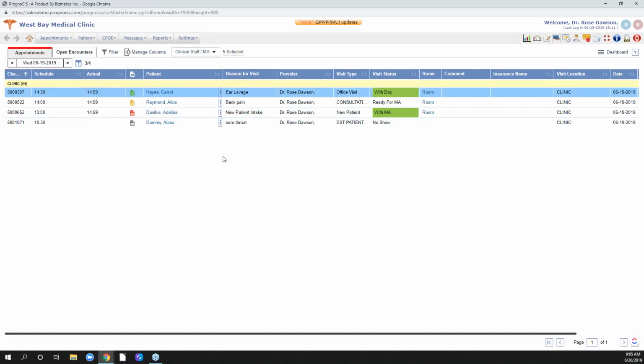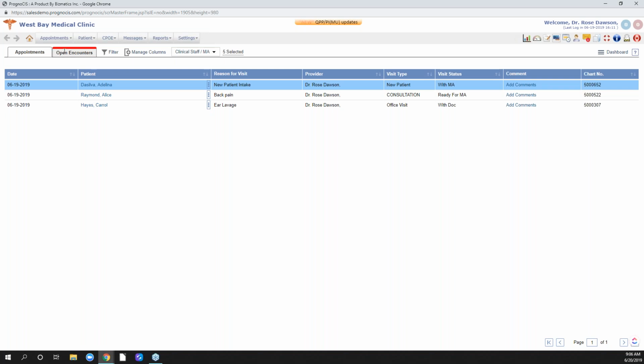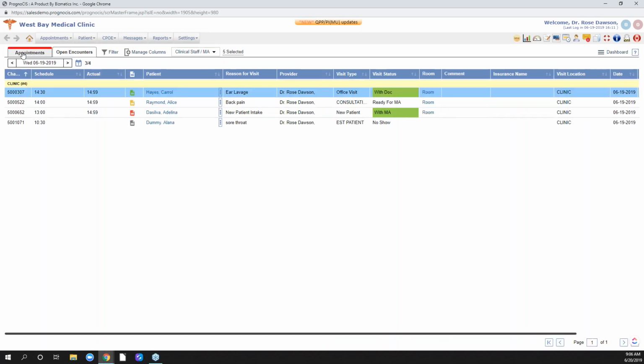All right, and welcome to the new Prognosis home screen. So the first thing we'll do is look at the overall layout. One of the first things that you'll probably notice is that the color palette has changed. Instead of the darker blues, we went with a lighter color palette. The next thing that you might notice is that the appointments and open encounters tabs have been moved closer towards the top of the screen. The selection of the appointments and open encounters tabs is now shown with a red bar across the top, so that will always indicate which tab you have selected.